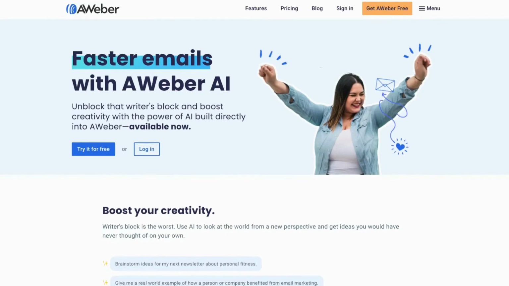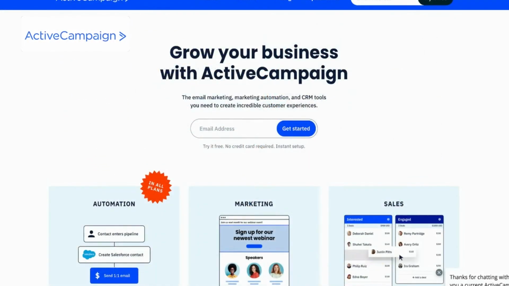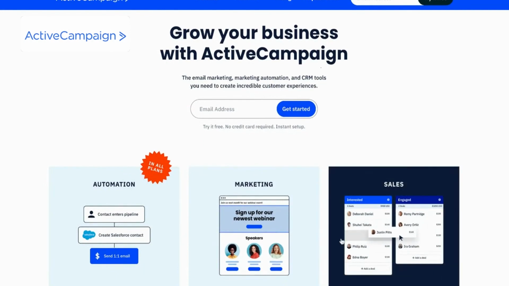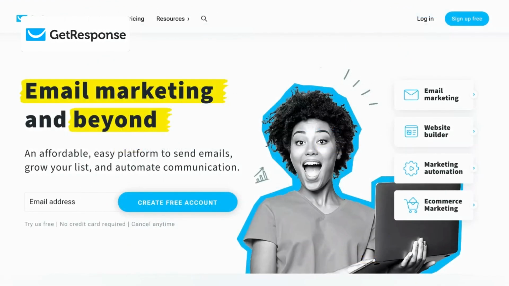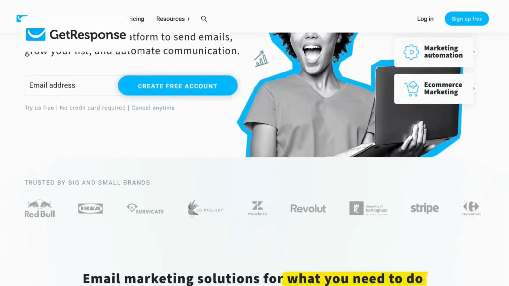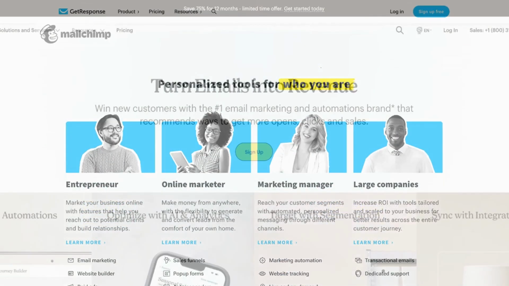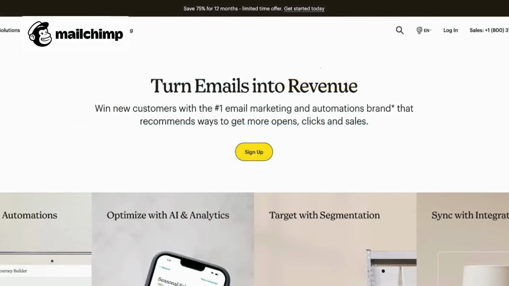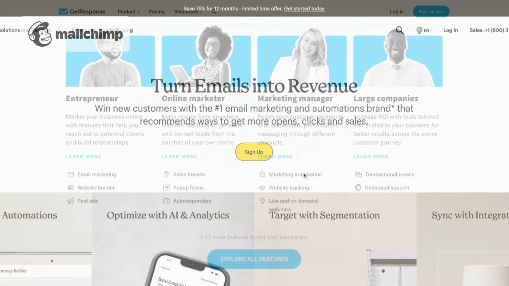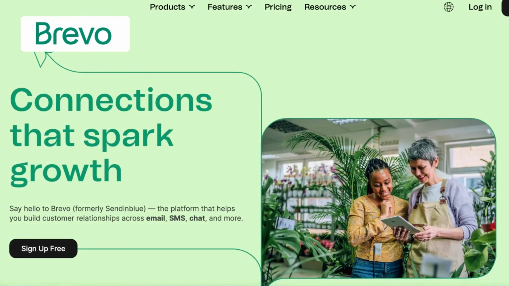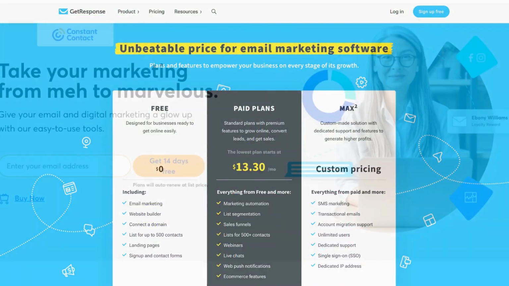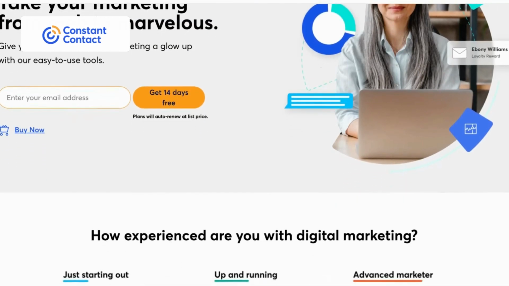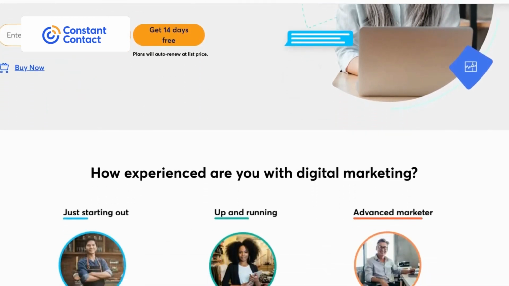Compared to AWeber, ActiveCampaign not only lets you create and send targeted email campaigns, but also automate your marketing processes based on customer behavior. GetResponse offers a comprehensive email marketing platform with additional features, such as landing page creation and webinar hosting. Mailchimp stands out with its robust marketing CRM that lets you manage and track customer interactions and gain valuable insights to improve your marketing strategies. Brevo comes with SMS marketing capabilities that sets it apart from AWeber, allowing businesses to engage with their audience through text messages. Lastly, ConstantContact differentiates itself with its event management functionality that lets you seamlessly create and promote events to your audience.